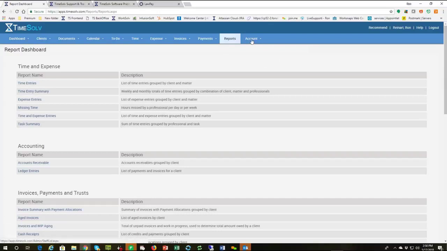Account is really the administrative side of things. And this is where you would add in more staff, and details about your account, so your firm's address along with your TimeSolv account details, and how you can import and export information. So you do have the ability to export your data anytime you would like. This is also where you can get the tools to link with QuickBooks, either desktop or online.